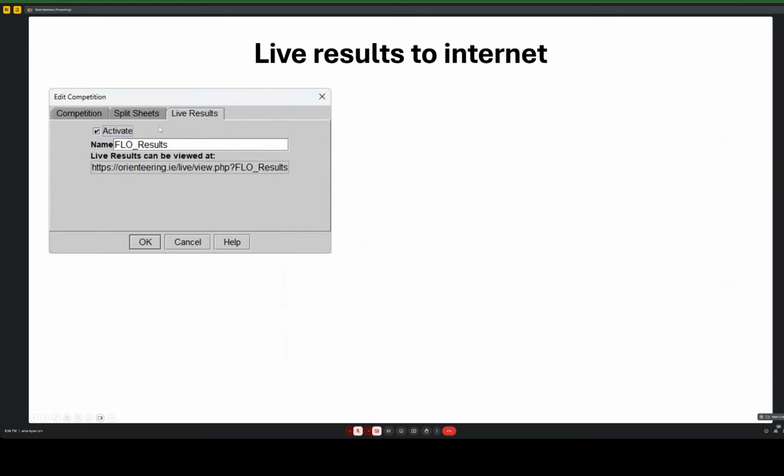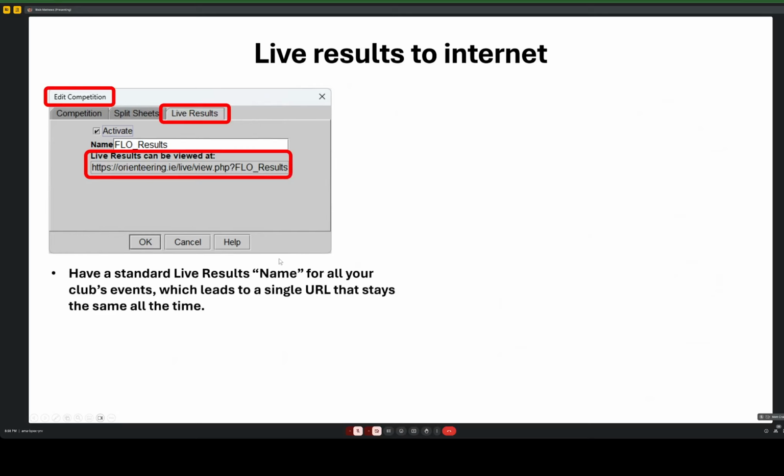And then this is the way I recommend you do it. So in that edit competition, the live results, you're just going to check activate. You give it a name that's unique, and it'll give you the URL for it. Now, what I recommend is that you pick a standard results name for all of your club's events, which leads to a single URL that stays the same event after event after event.